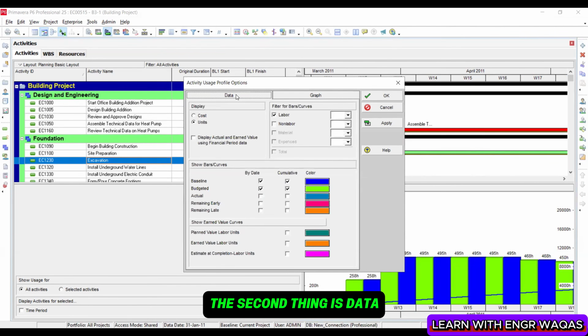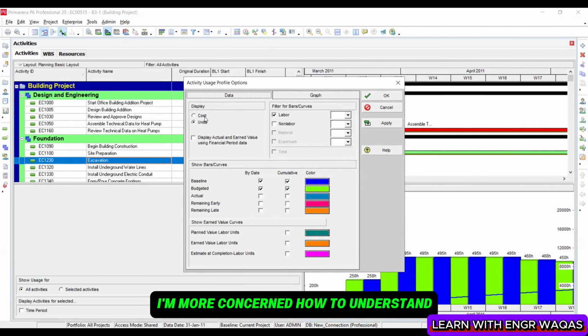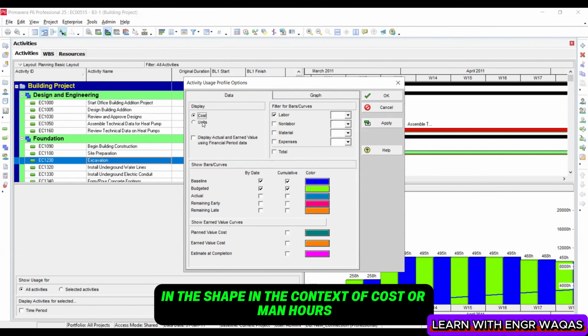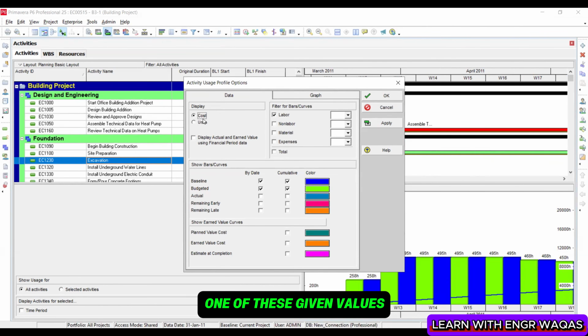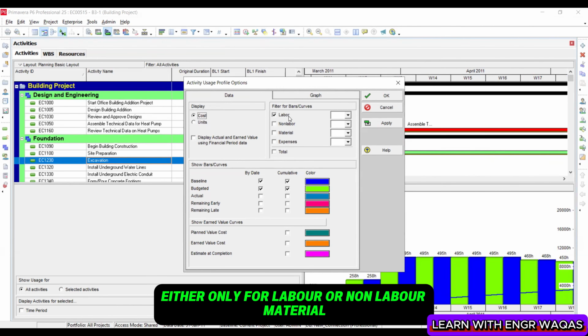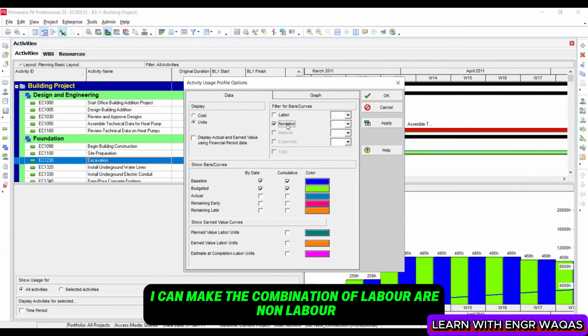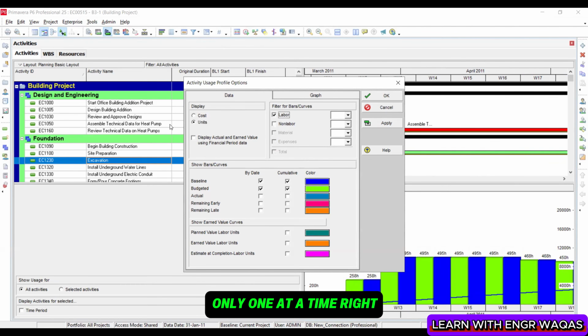The second thing is data. I'm more concerned with how to understand. Either you can show these vertical bars and S curves in the context of cost or man hours. And if I'm going to show one of these given values, I can make different kinds of combinations, either only for labor or non-labor, material, or I can use only one of these or make the total. For units, I can make the combination of labor or non-labor, only one at a time, right?